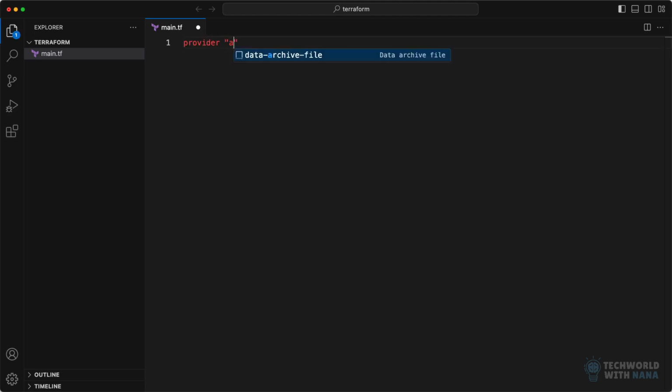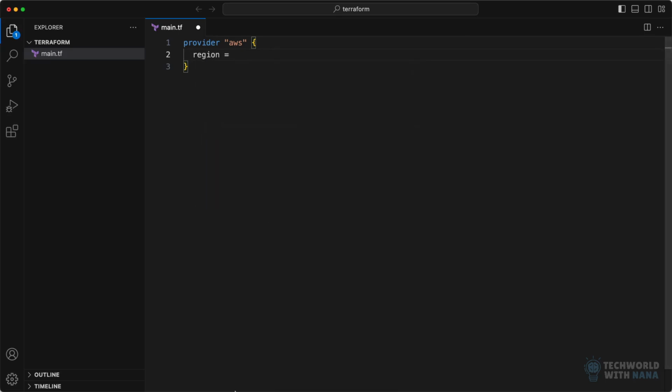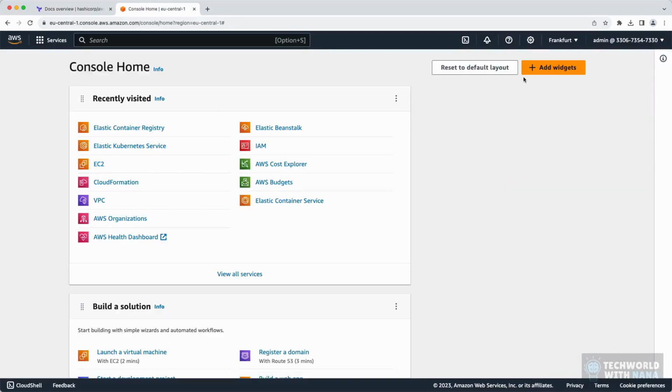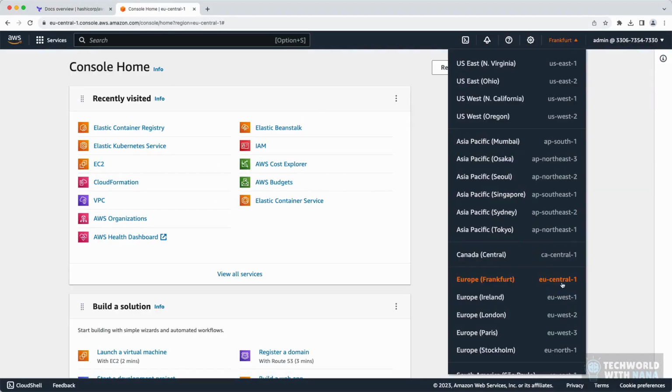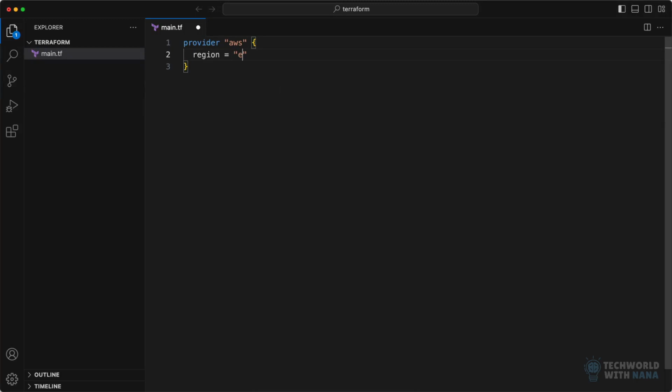First of all, provider AWS, and you see the syntax highlighting already. And we're going to pass in configuration that will allow Terraform to connect to our AWS account. So first of all, we're going to define the region, and you can choose one of the regions from the list right here. So this part is the name of the region, and you should choose the one which is closest to your geographic location. So I'm going with EU Central 1 in my case.